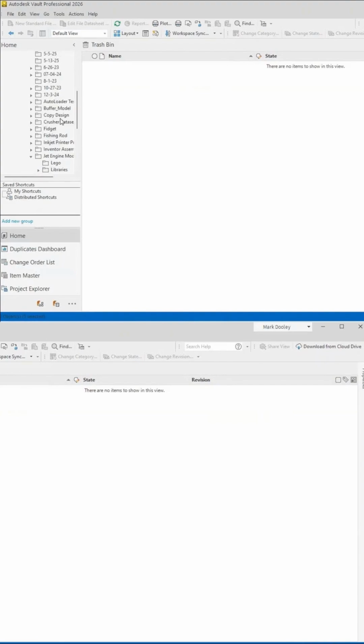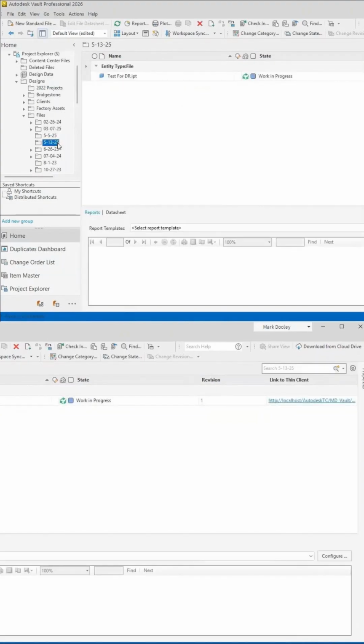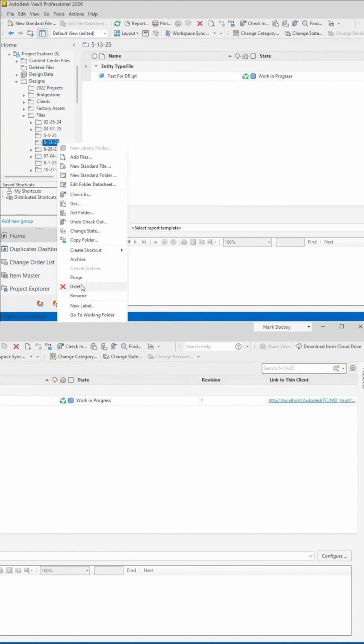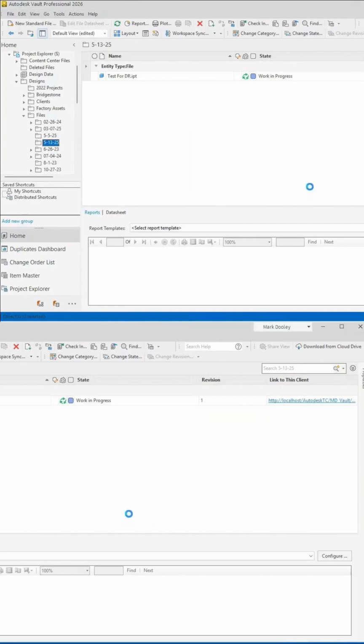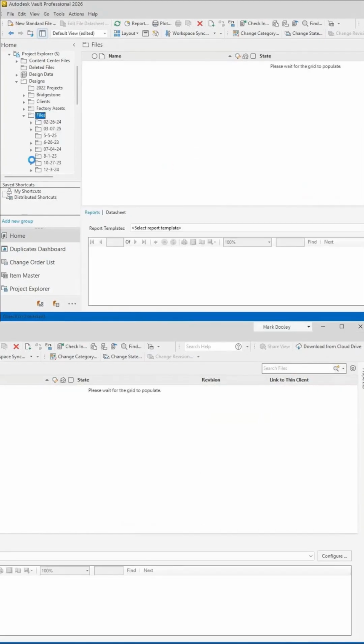So now from here, I can restore it or I can permanently delete it. I can restore it and it goes right back to the folder where it was. And this works for folders as well. So if I delete a folder, same thing. This will be sent to the trash bin instead of permanently deleted. Yes, thank you very much.